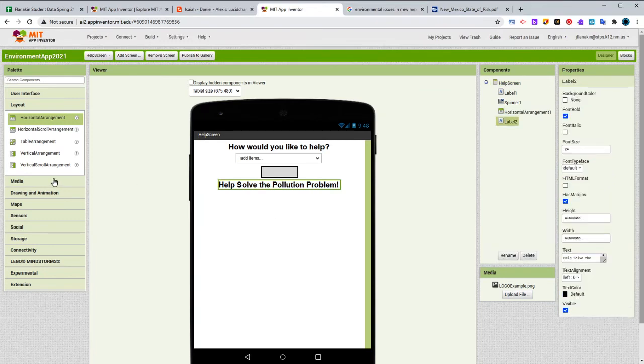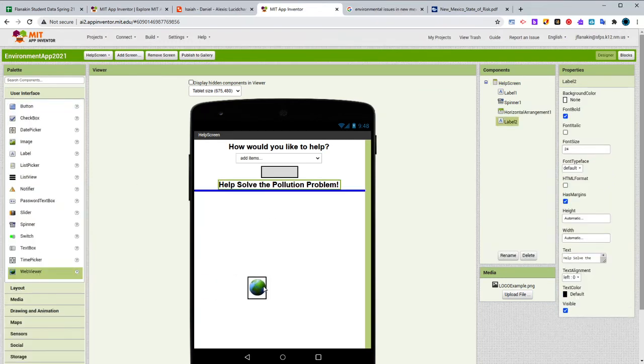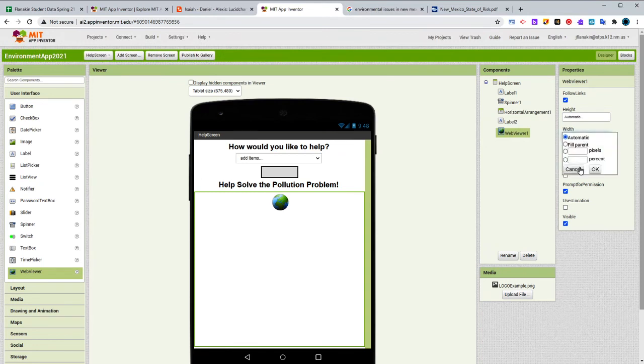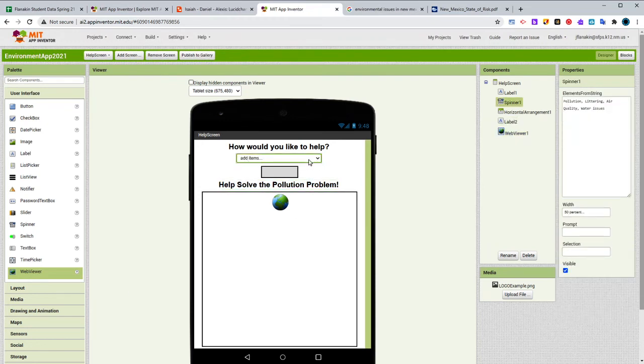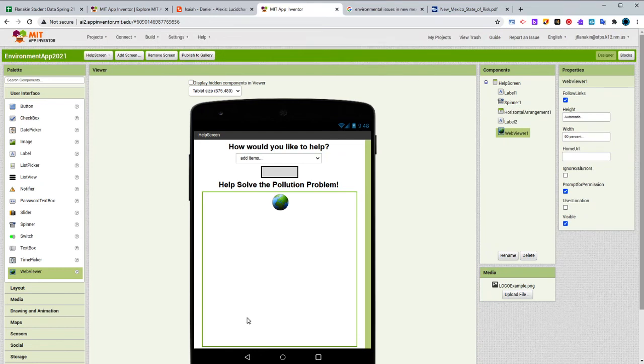And then what we're going to do, user interface, web viewer, drag it on over. The width of the web viewer is about 90%. Height's fine. That'll change depending on the website. And then as users change what they want to help with, this website will change as they choose what they want, okay? And you guys will make that website, probably using Google Sites. We might just make it as separate pages on your business team's website that we worked on a while ago. But we'll figure that out later.